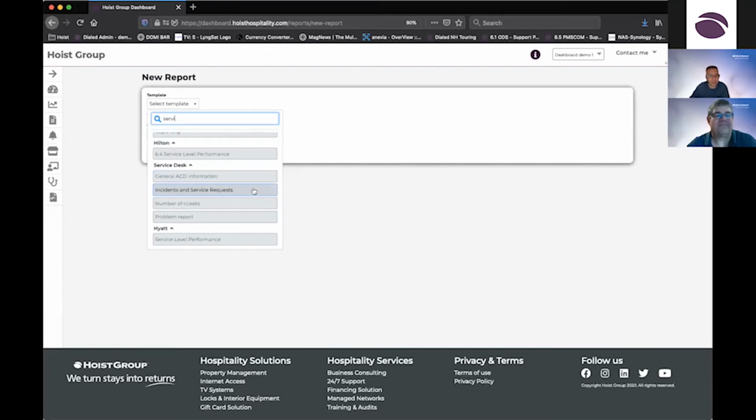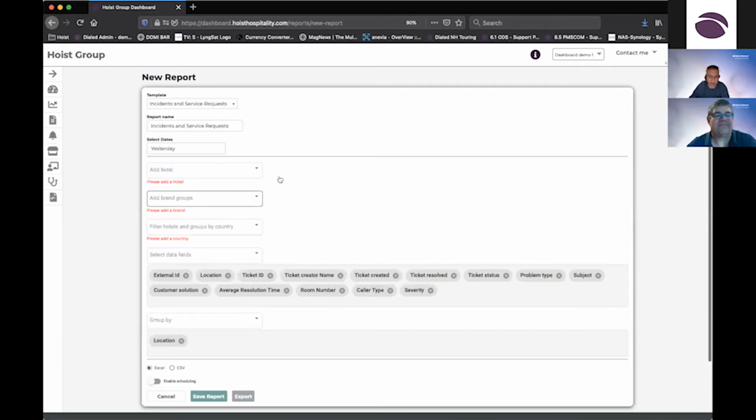Then we see the report about incident and service request, and I will show you how it looks. The number of tickets open: we see the same data as we saw in the widget, where we have the number of tickets per kind of severity. And then we have the problem report. Let's focus first on the incident and service request.